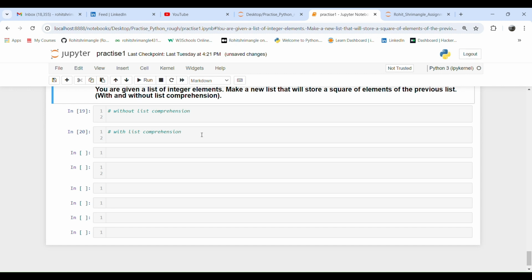So let's understand what the question is here. It is telling that you are given a list of integers. That means we have a list of elements, and then make a new list that will store the square of elements. So we have the integer elements in a list previously, and we have to make a new list in which we store the square of elements in the previous list, and we have to perform this with and without list comprehension. So firstly, without list comprehension, we will try to solve this question.